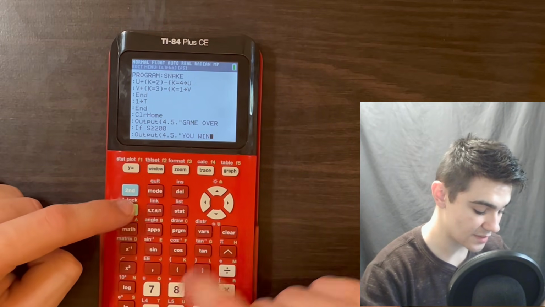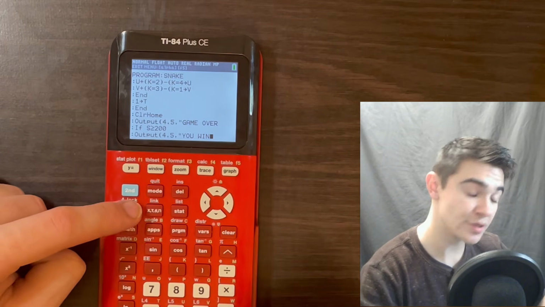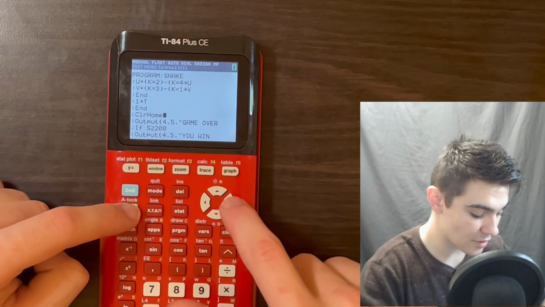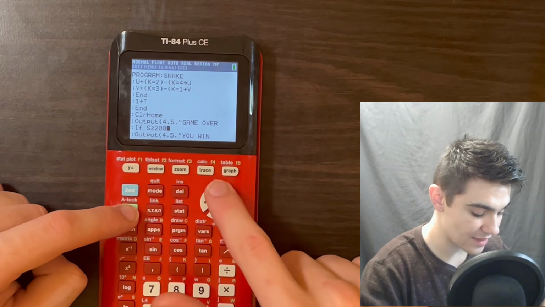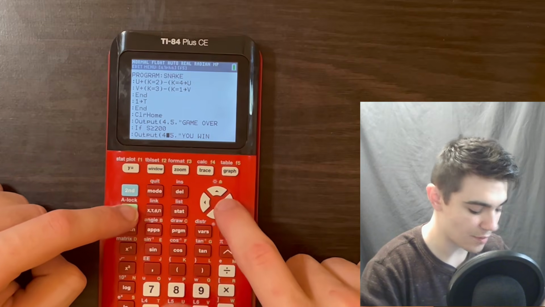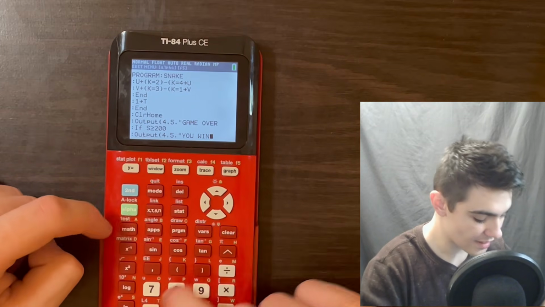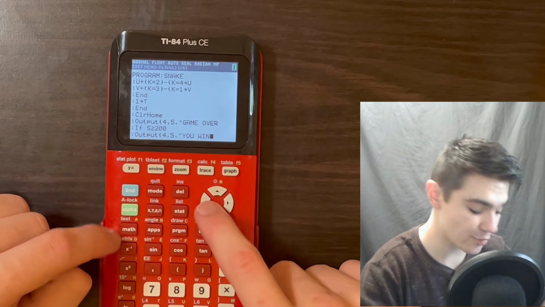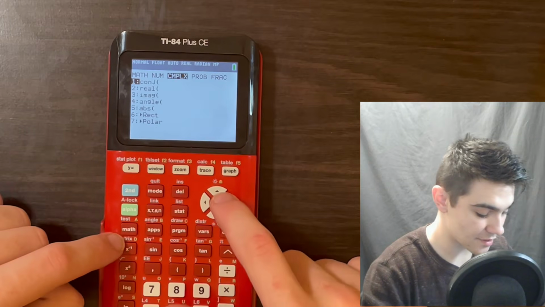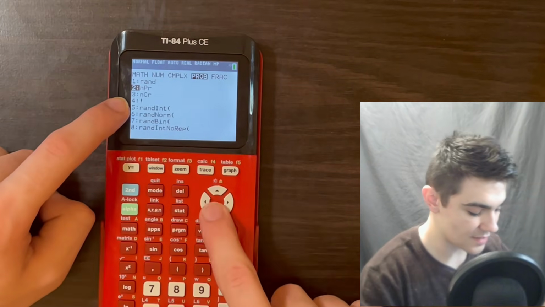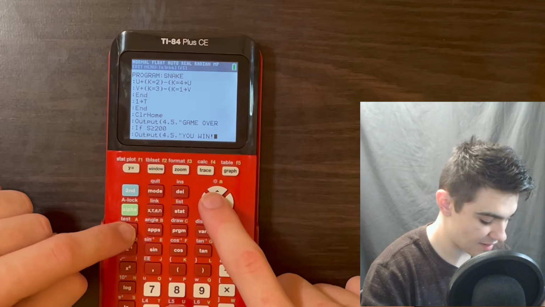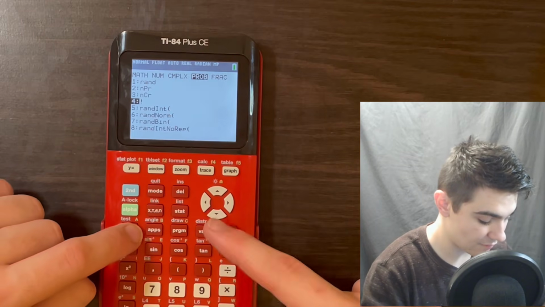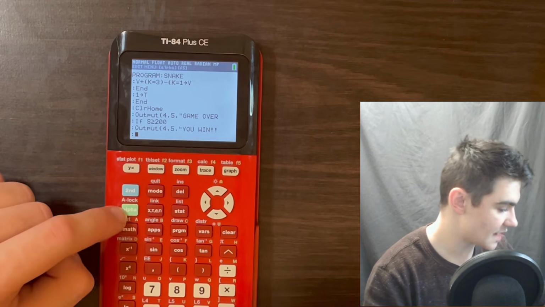If you don't want to type in the exclamation points, then just put 2 spaces, because if you do not put that, it's going to be kind of a weird bug in the game. Alright, so for exclamation points, it's math, and we're going to scroll over to probability, and it's under number 4. And we're going to type that in twice. So math, probability 4. Okay, and then press enter.